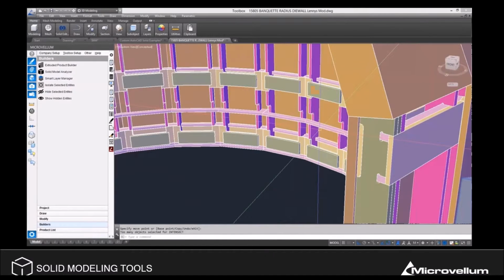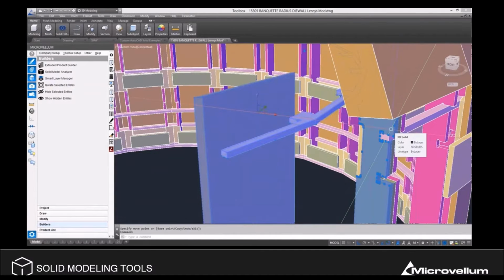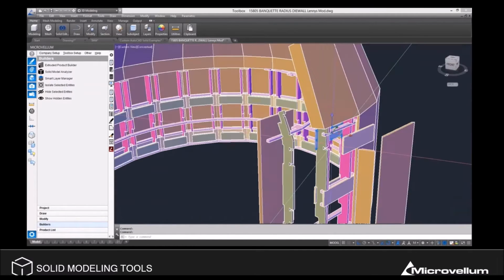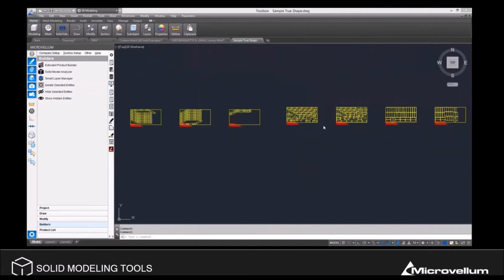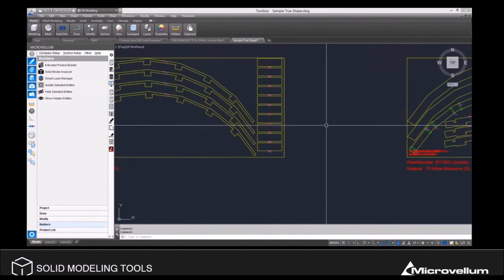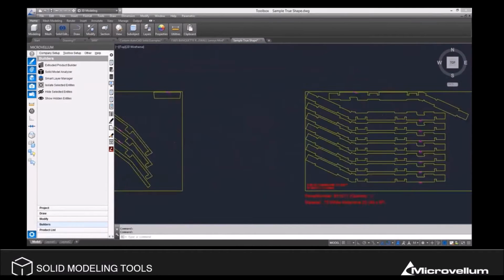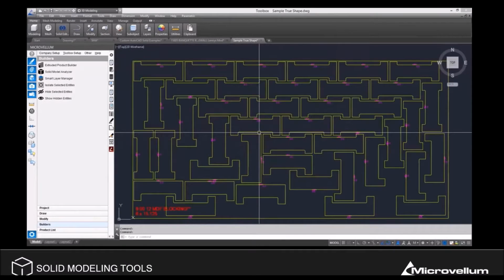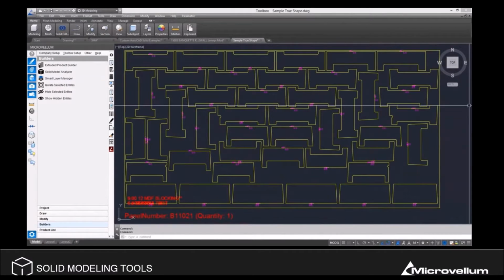And again, something like this would be a complex product, to say the least, to manufacture if it wasn't for software like Microvellum that can pick that up, scan it, and actually turn it into manufacturable data. And as you can see here, we're able to make an optimized nest of these parts, send it all down to the shop, and be ready for assembly.